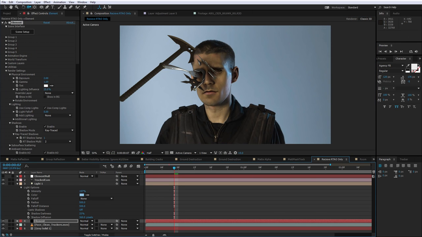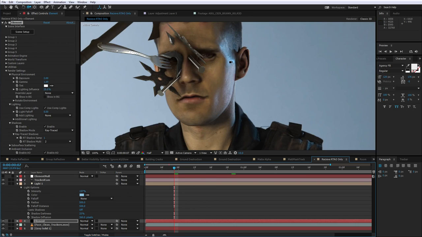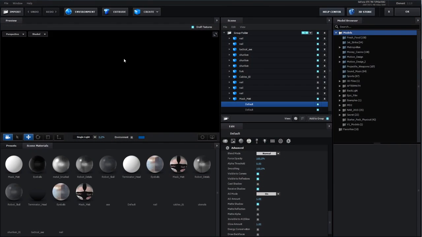Now, speaking of getting things to look the way they're supposed to look, I've got another example here that has a really interesting problem. And the problem is you can kind of see it looks like he's wearing some kind of eyeliner. And if I open up our scene setup, I'll explain the issue.